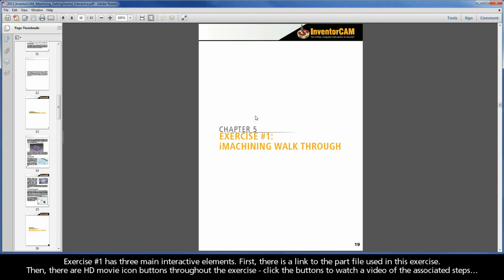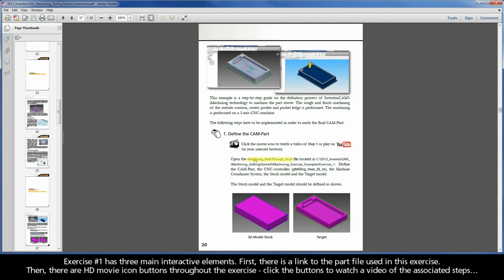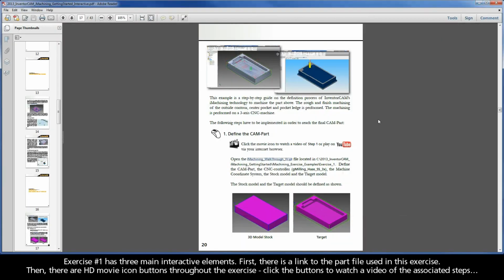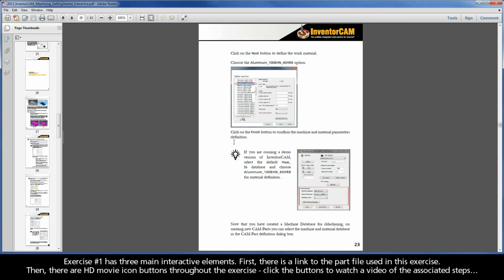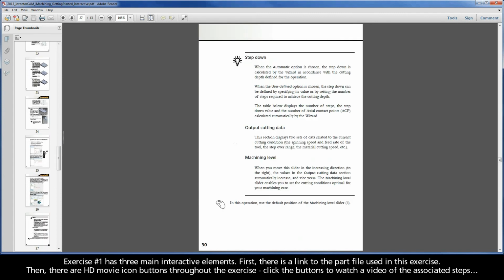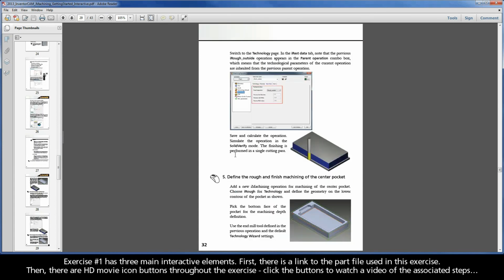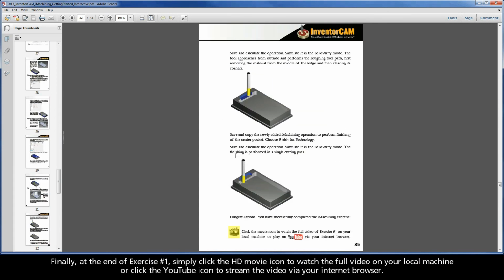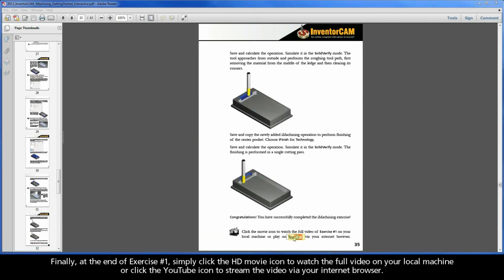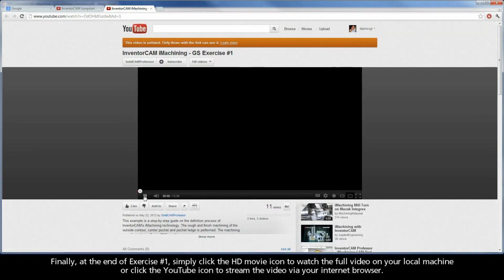Exercise 1 has three main interactive elements. First, there is a link to the part file used in this exercise. Then, there are HD movie icon buttons throughout the exercise. Click the buttons to watch a video of the associated steps. Finally, at the end of exercise 1, simply click the HD movie icon to watch the full video on your local machine, or click the YouTube icon to stream the video via your internet browser.